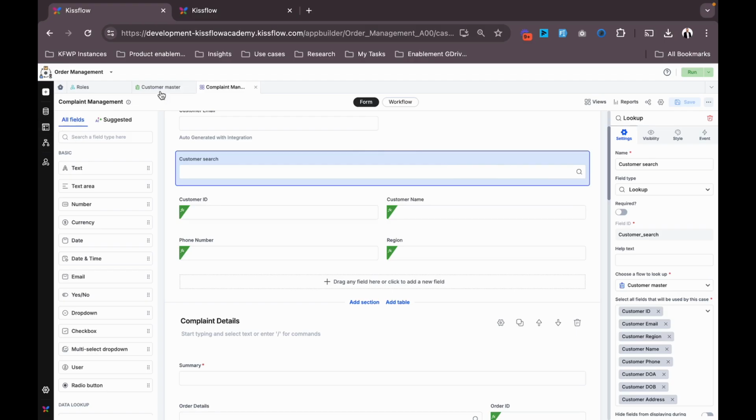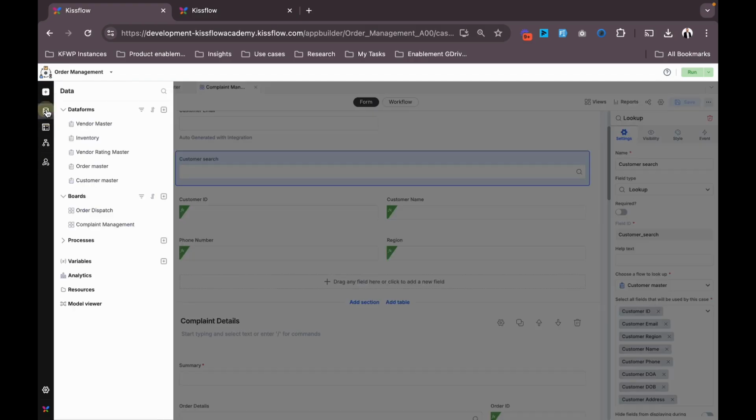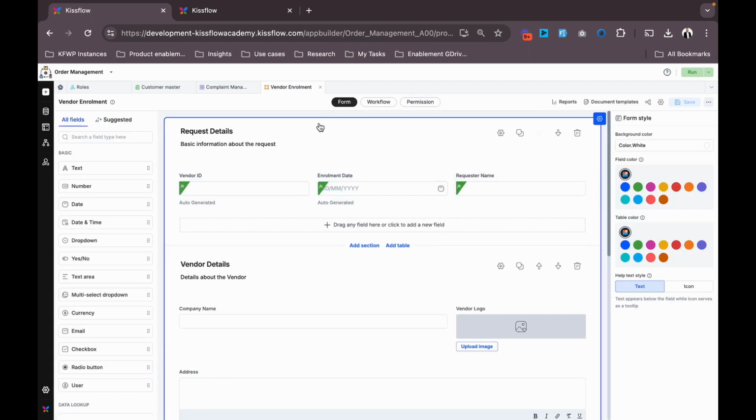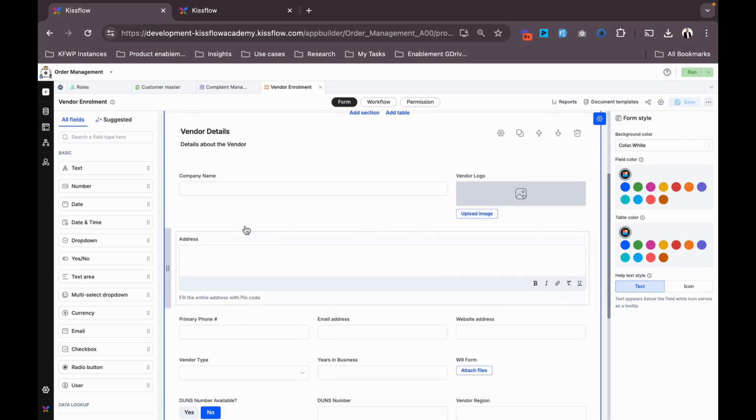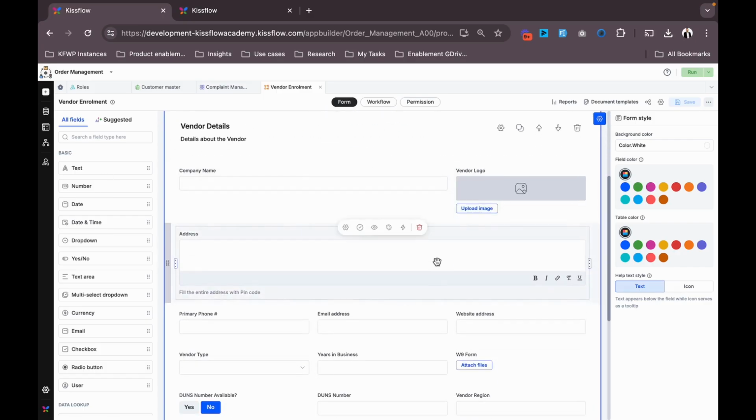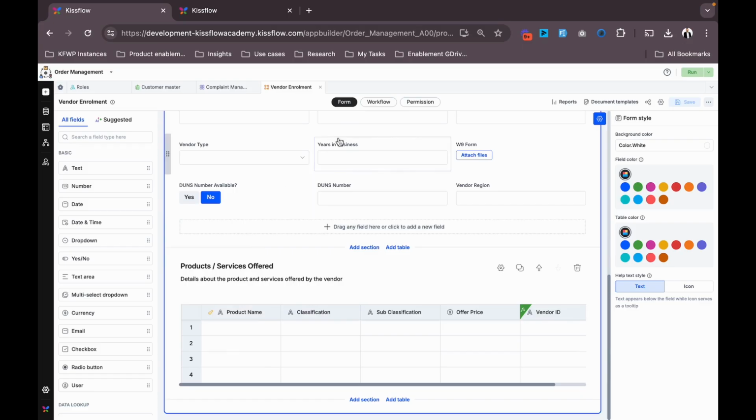Then finally you have your process form. In this case, it is the vendor enrollment. So customers who are already using Kissflow are well aware of this particular form. So this is the form editor for your process. So you can build your fields, you can set your fields here, you can add different sections, and you can add your workflow here.